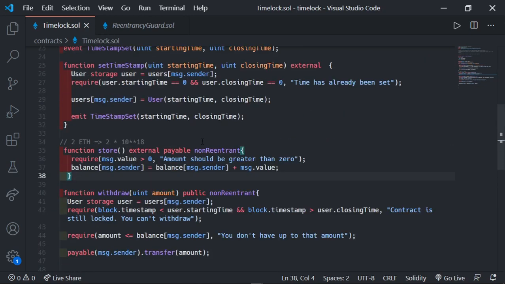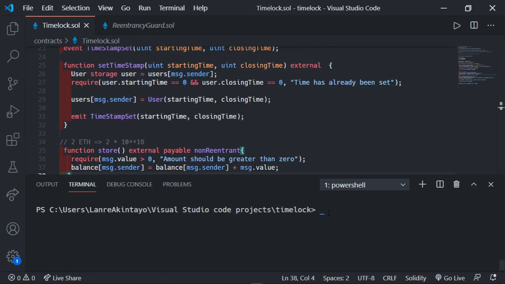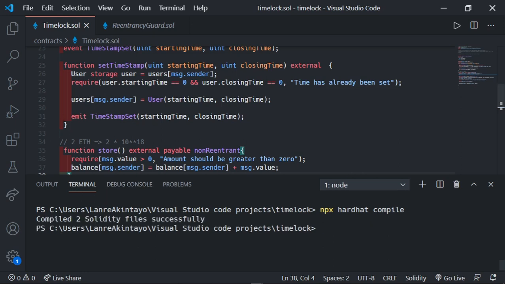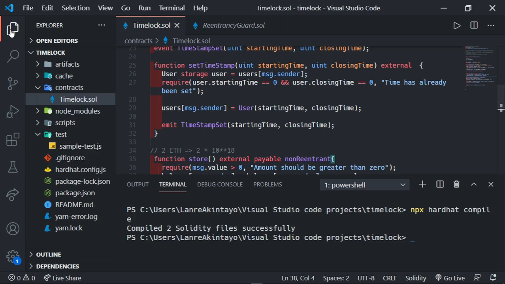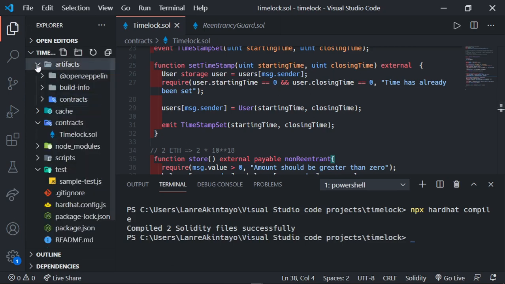So let's open our terminal, Ctrl+backtick, then npx hardhat compile. Let's click on enter. Let's wait for a couple of seconds for the smart contract to compile. My system is a little bit slow. Oh, all right, that was compiled now. Compiled 2 Solidity files successfully. So let's check our file explorer now. An artifacts folder has been generated. So we have the OpenZeppelin, build-info, contracts, right?